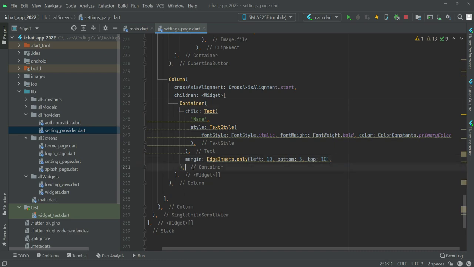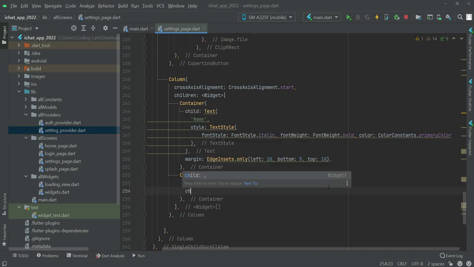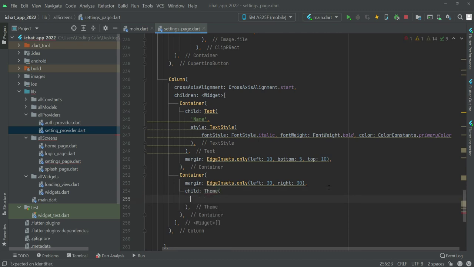and outside this container we will add another container, and here the margin will be this, and then add a child theme. Right here the data will be theme dot of context dot copy with the consistent dot primary color, and then add a child, then we will create a text field.